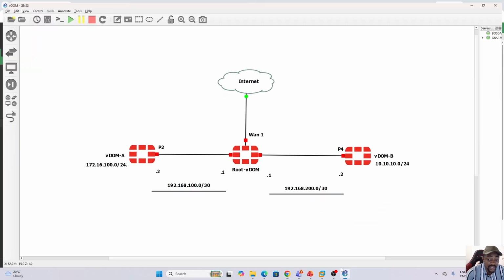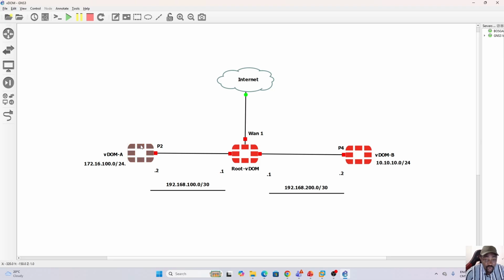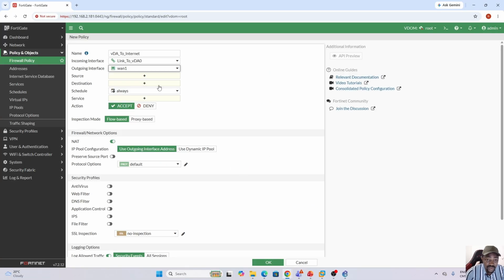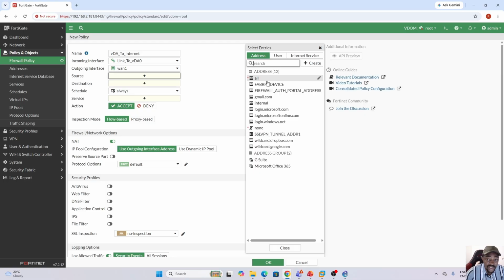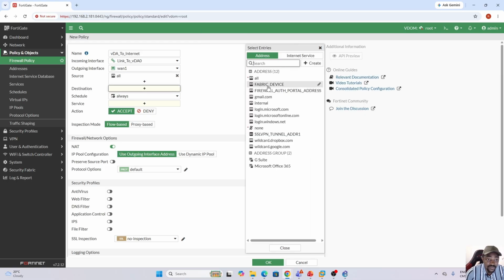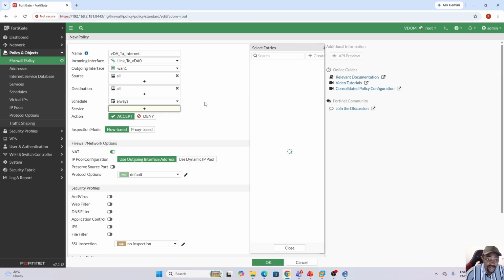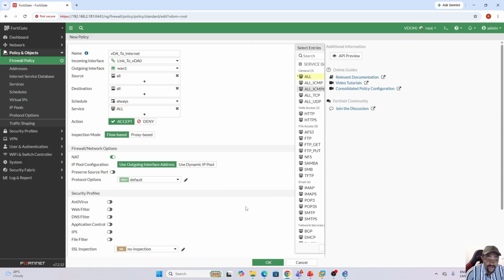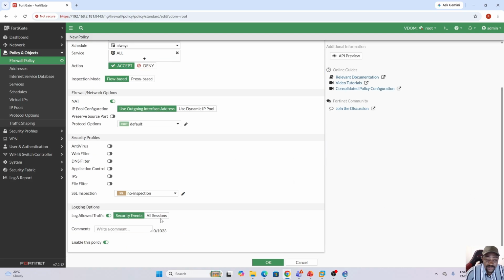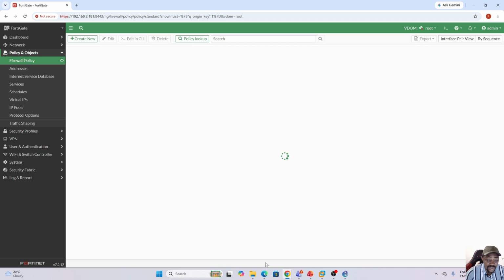So we are allowing traffic that comes from this to pass through the virtual link that we created, and to go out through the one link. So this is it so far. Everything here is going to be all, just providing all here, all here also we give all. Then for the sessions here, we're also going to log all sessions.